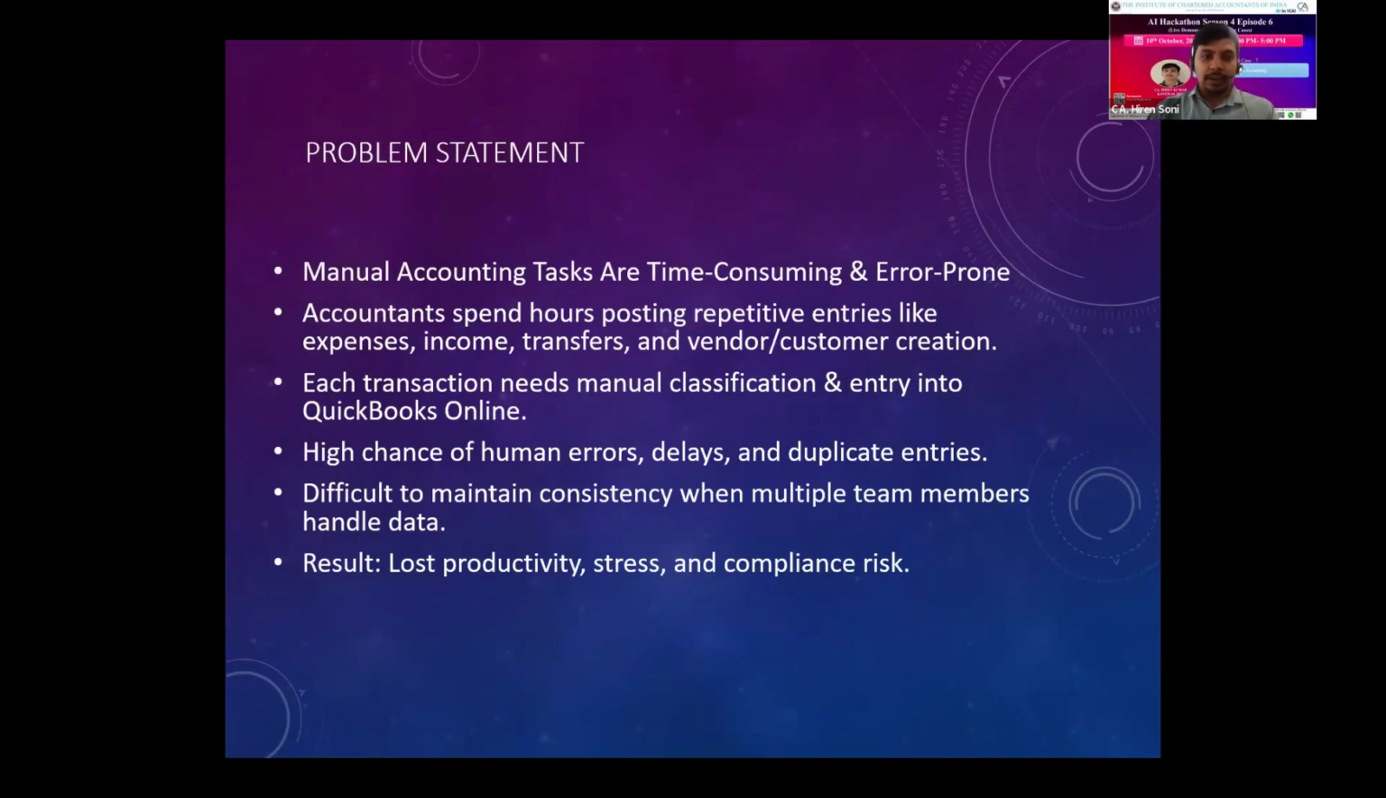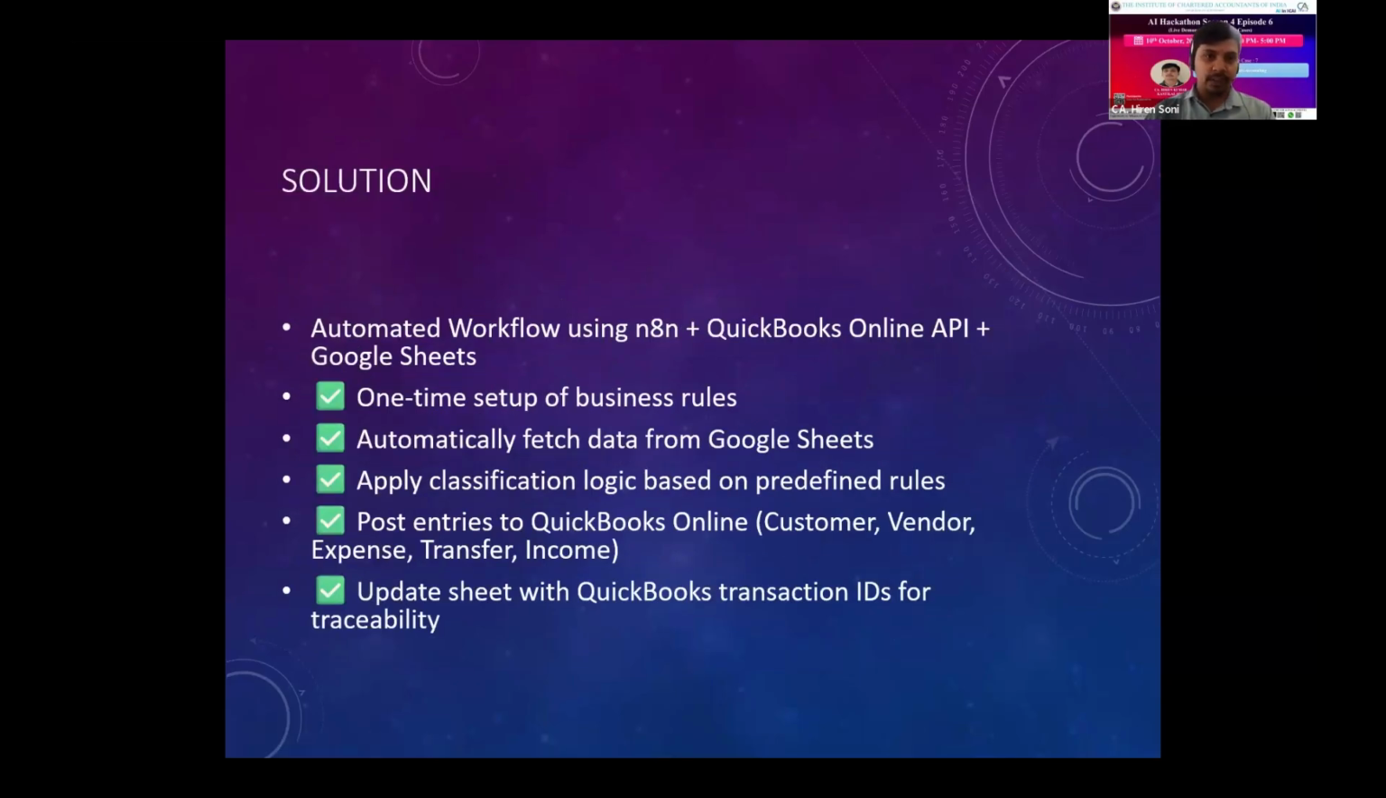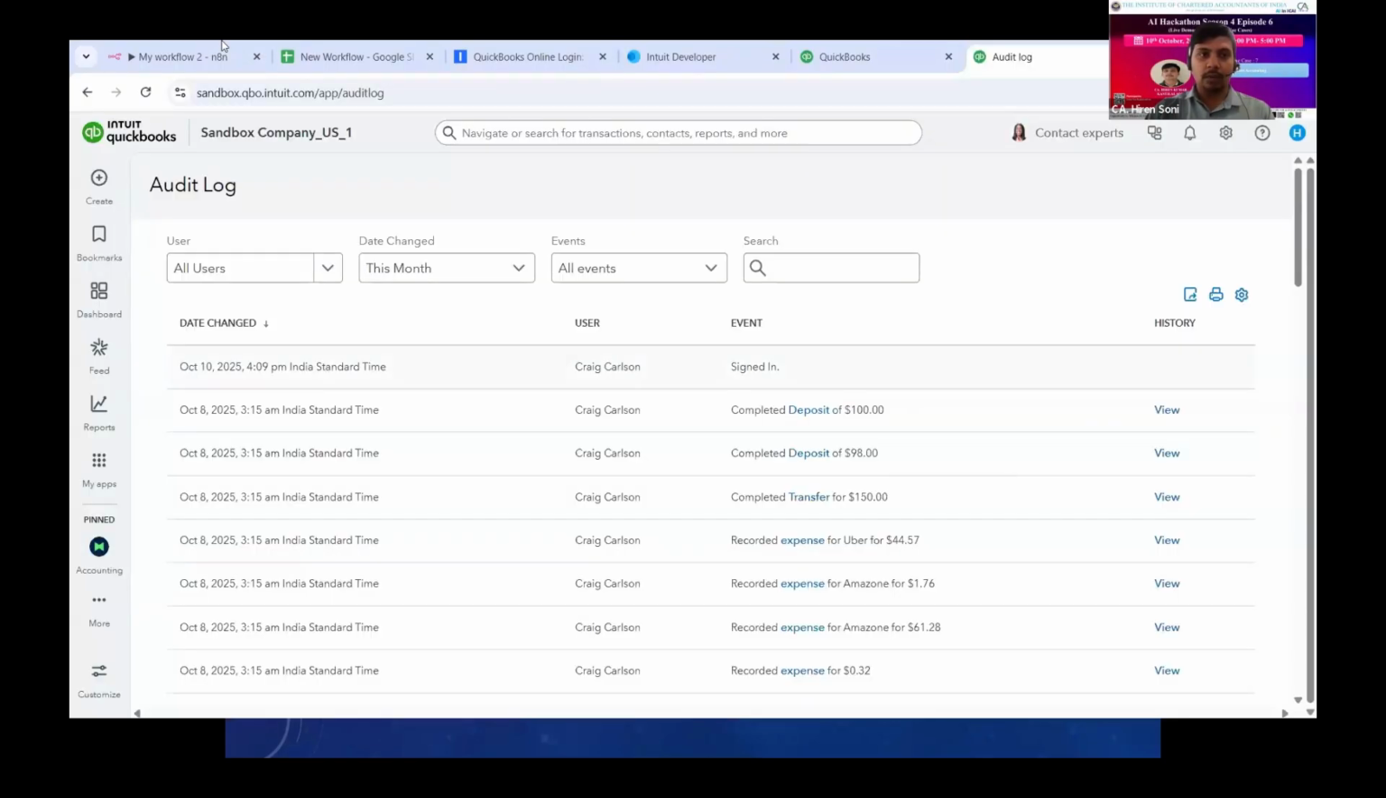This is the main problem, along with less productivity, stress and compliance risk, if they make a double entry or duplicate entry, or miss out some entries. So I have come up with a solution. I have developed this tool using the N8N workflow plus the QuickBooks Online API and Google Sheets. I'm just showing the workflow, how it's working.